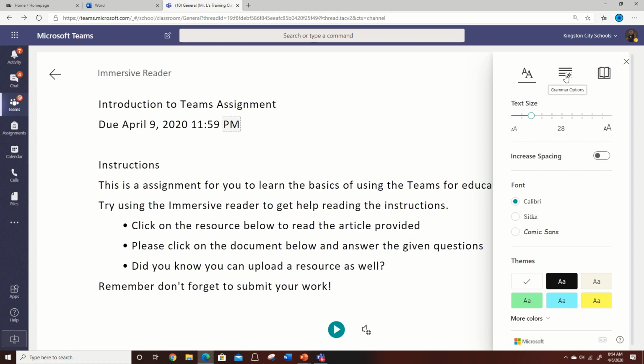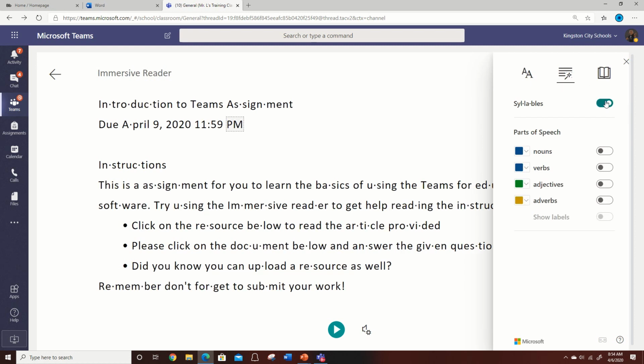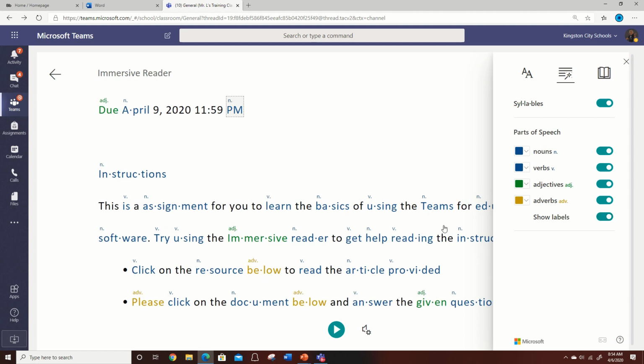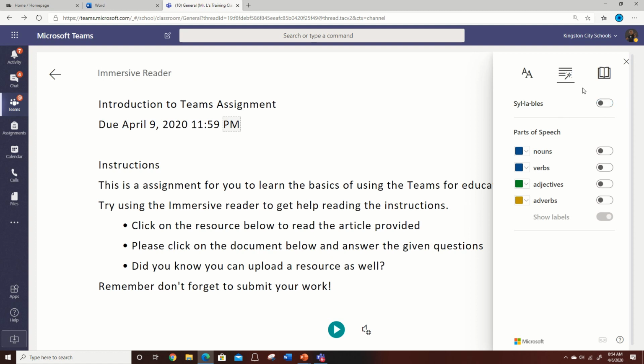Up top, I have access to grammar tools, so I can break the words up by syllable to help me read it a little better. I can add in things like nouns, verbs, adjectives, adverbs, and even label them out, so it makes it a little easier for me to identify the parts of speech. And whatever I do here, keep in mind that no matter where I go, and if I use Immersive Reader in another space, these settings are going to go with me as long as I'm logged in.